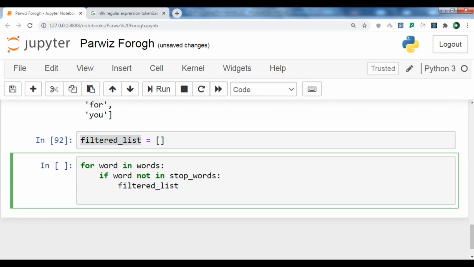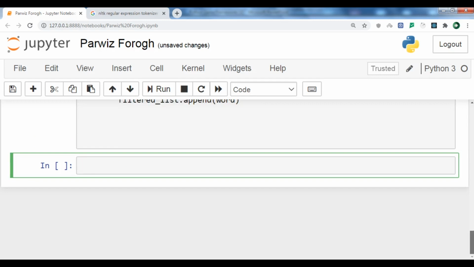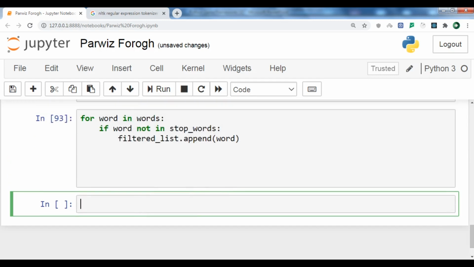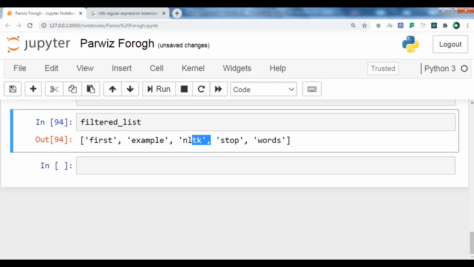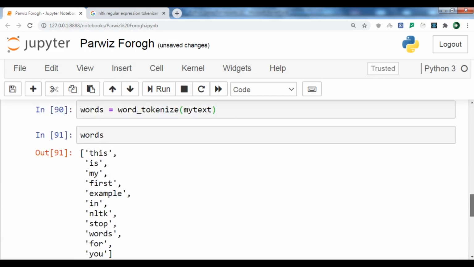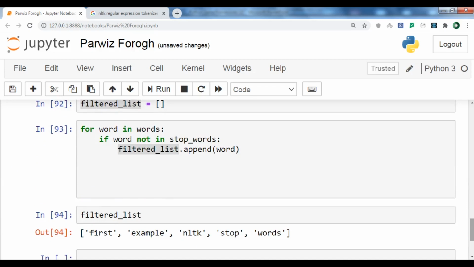We want to append this word to this list, so append, and we are going to just add our word in here. Now, if I say filtered list in here, you can see the first example, NLTK stop words. These are not stop words, as I've already said. These are the stop words. Also, you can see the frequency distribution for the words.